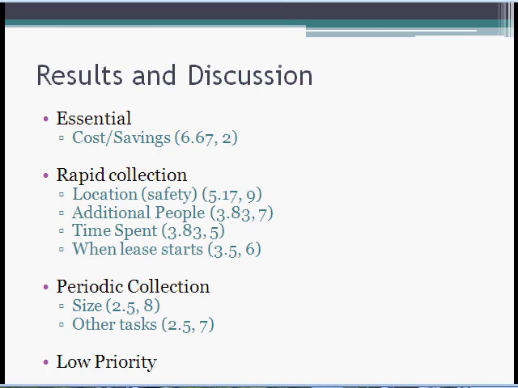What this means is cost savings has been determined as essential in the decision, while the factors of rapid collection require information to be gathered on a regular basis, and the factors in periodic collection only need information gathered on them from time to time. This allows the decision maker to see what matters for them when making a final decision.